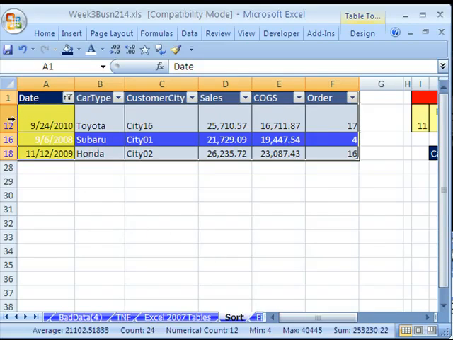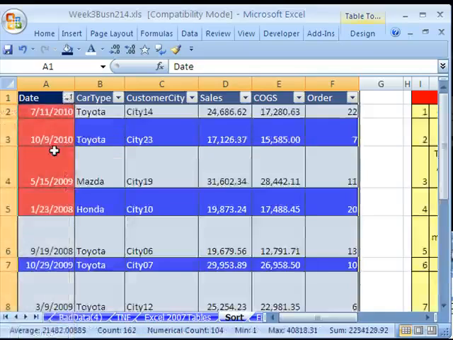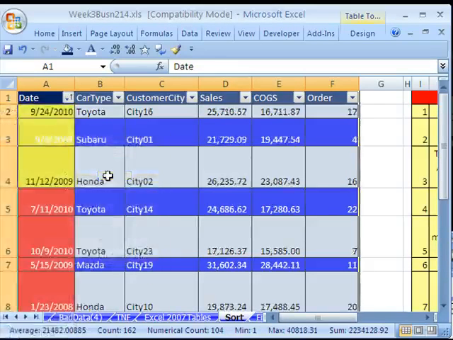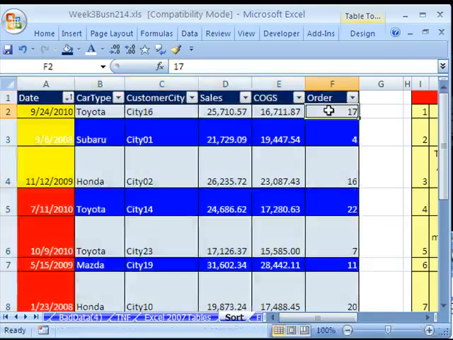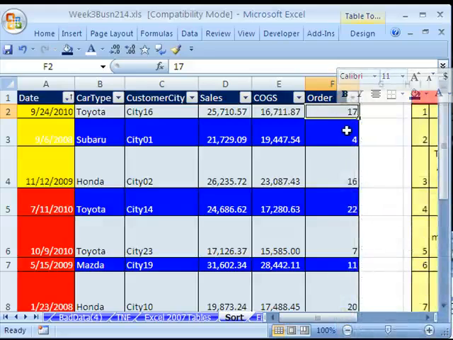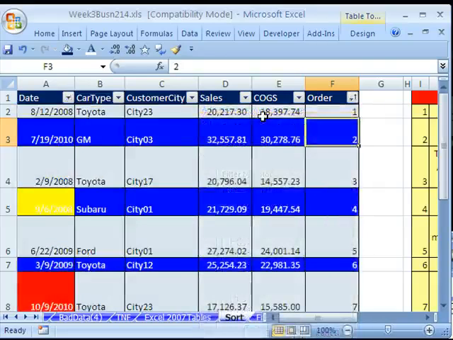But see, it just hides all of the other rows, and we see the blue row headers. I'm going to say clear filter. That's the filter. Now I'm going to try the sort. Yellow. So we'll bring yellow. Yellow's at the top, and then red below. Now remember, I have retained this order column, so I can come over here and say sort smallest to largest.